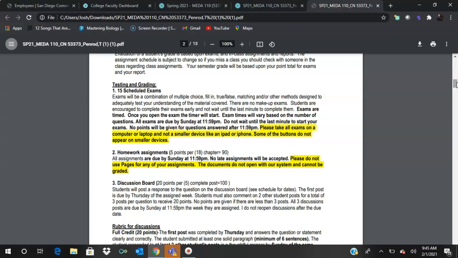They are a combination of multiple choice, some fill in, but it's mostly multiple choice, true or false, and then matching. Okay, there's really no essay type questions. Okay, it is very important to take all of the exams on a computer or laptop. It is not a good idea to use an iPad or an iPhone. Canvas, unfortunately, is not very compatible with that.